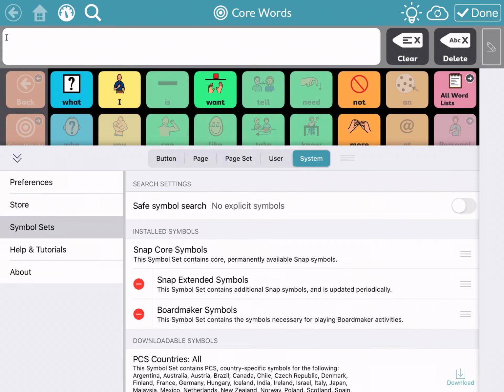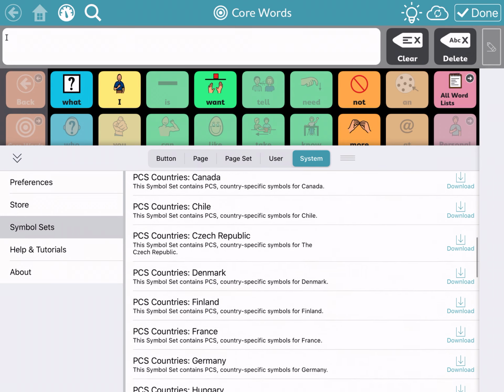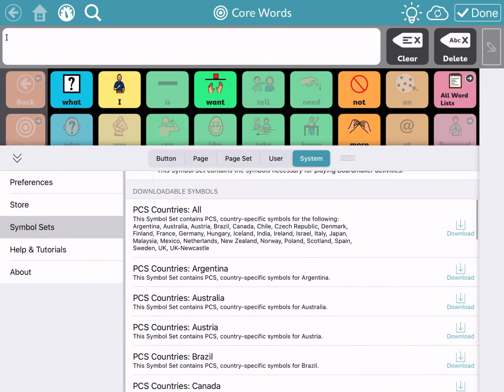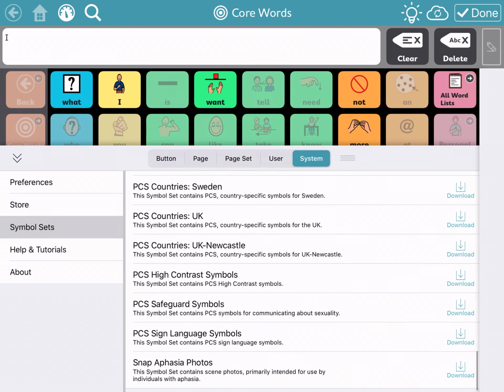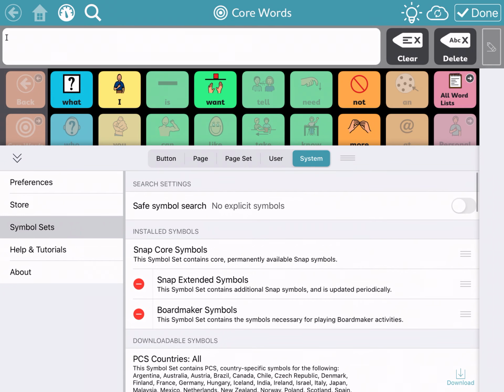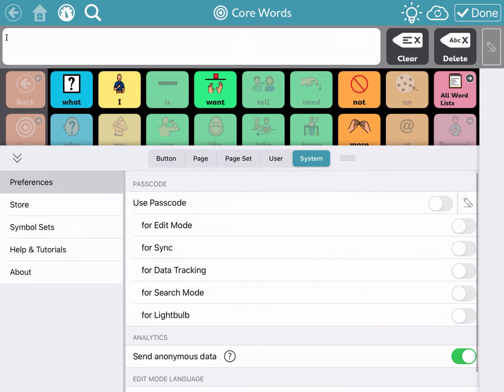And then you can say which symbol set you want. They have a high contrast option that you can find, let's see, you can do the sign language symbols, the high contrast right here. So you download it and then you can add it to your installed symbols. You can also do the safe search. And let's see what else.